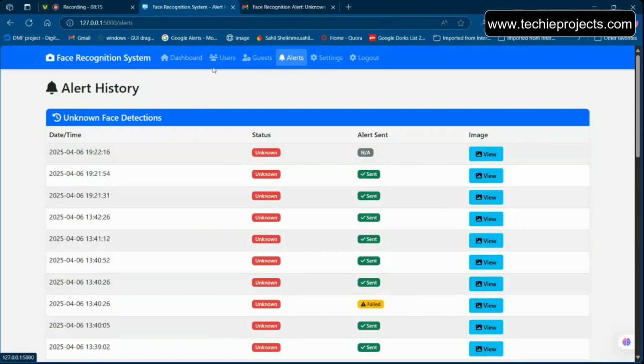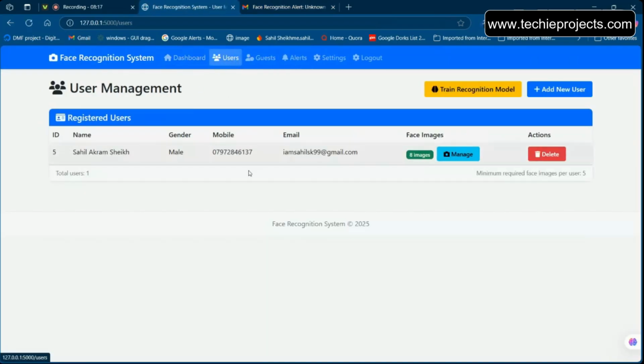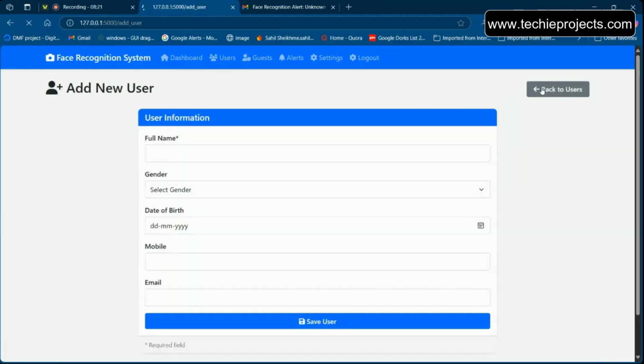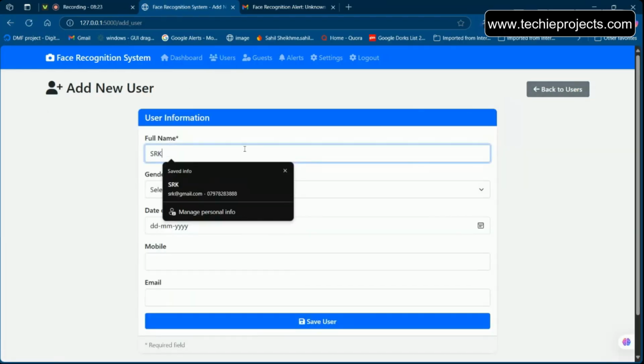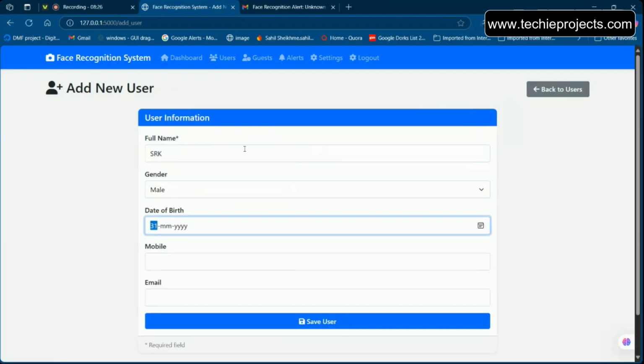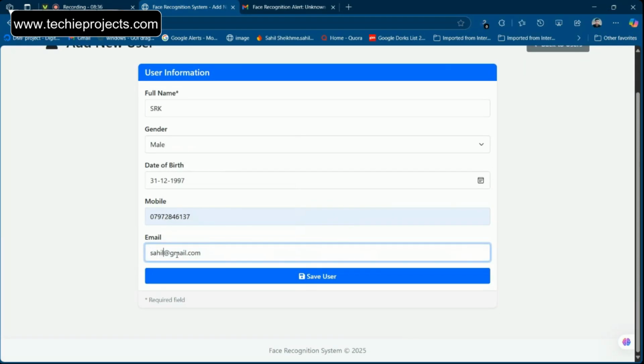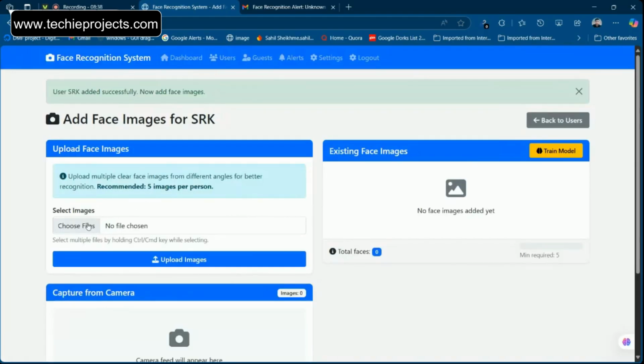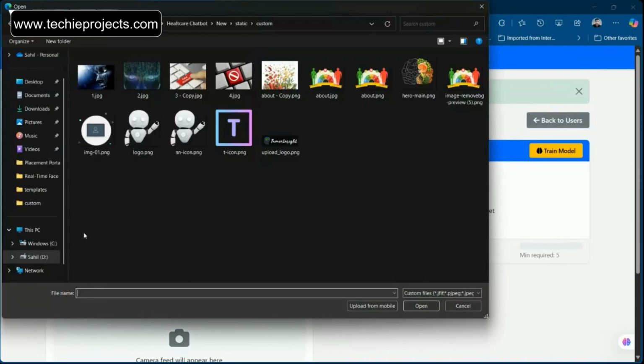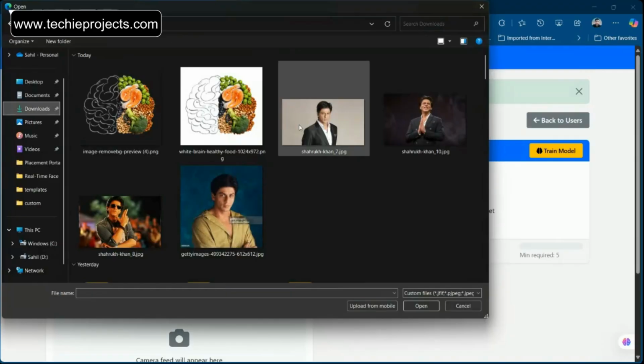Similarly, let's now add SRK as a user. I have some images of Shah Rukh Khan. Put random numbers and random details, and save the user. So let's upload the photos of SRK. I have some photos which I have downloaded.